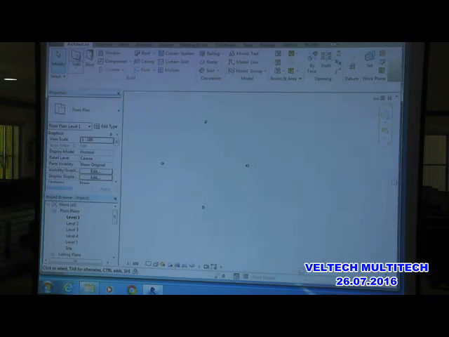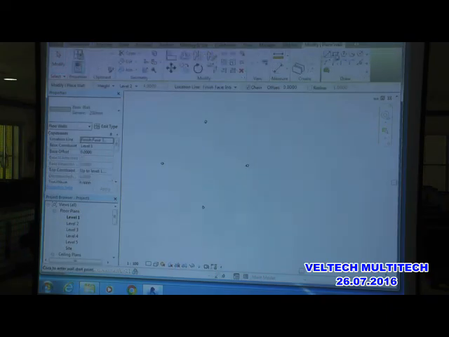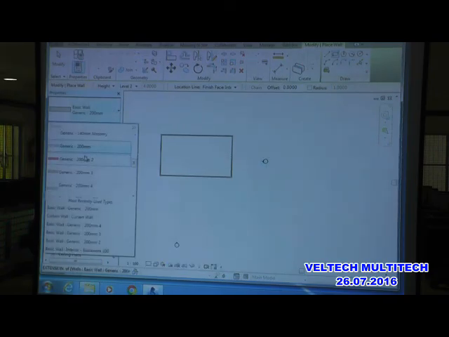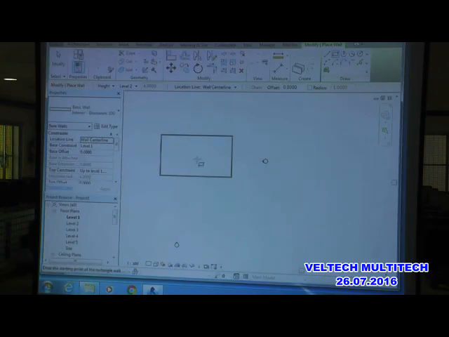So under walls, take a concentric wall. I'll take a rectangle. I'll draw a small sketch here. So I've created my wall. Now I need some partition walls. So go for basic wall and take a partition wall and just divide this particular building. I'm dividing this particular building.